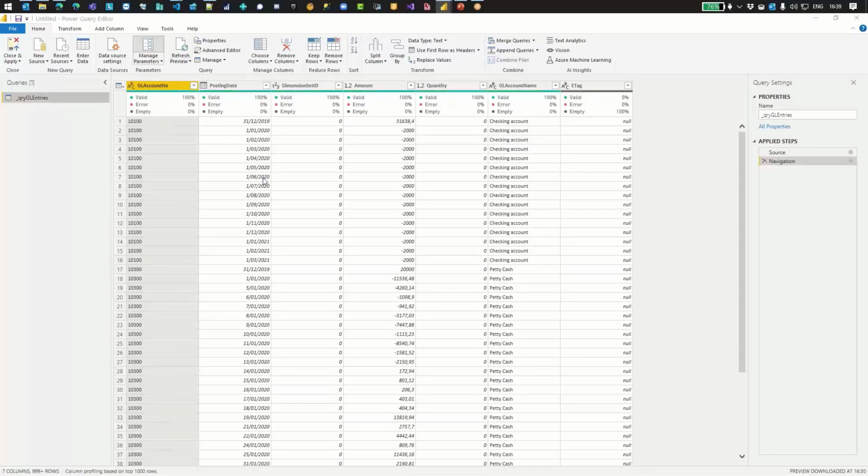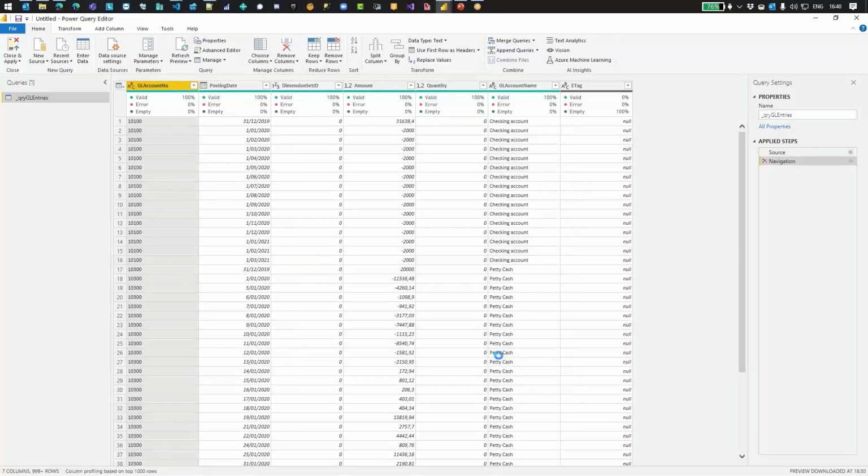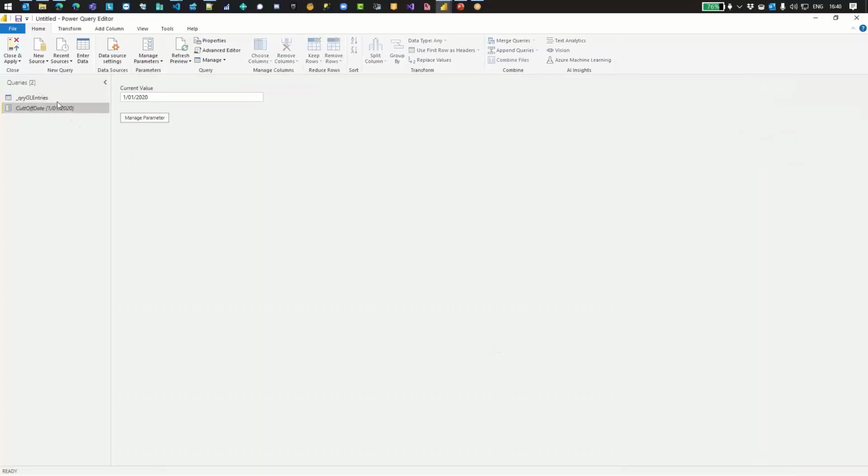And then basically I'm going to create a parameter. And this parameter, for example, is going to be a cut-off date, in which I can say, okay, this is going to be a date, the 1st of January, let's say 2020. All right, that's a parameter that I create. You can change that later.